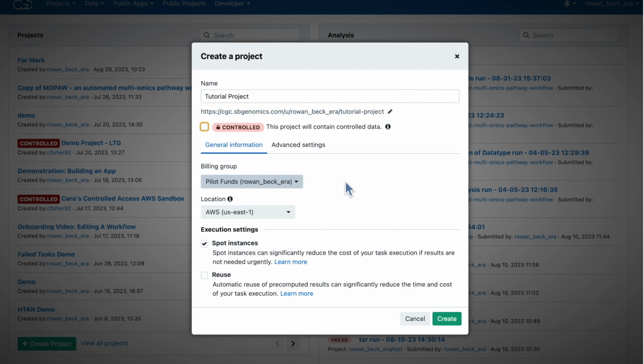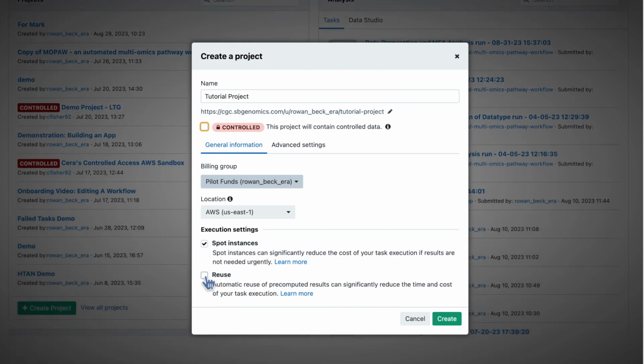You'll select which billing group should be associated with this project. Just a reminder to everyone, if you register for an account on the CGC, the NCI provides $300 worth of cloud credits as pilot funds. Then you'll select execution settings. So you can keep spot instances on or off. The reason to keep them on is they can significantly reduce the cost of your task. And then you can also select this reuse option.